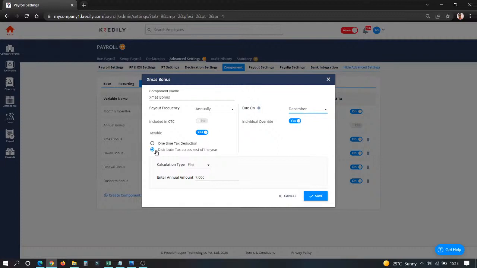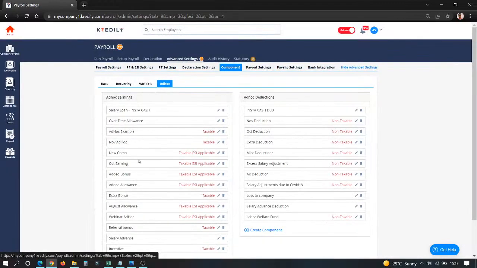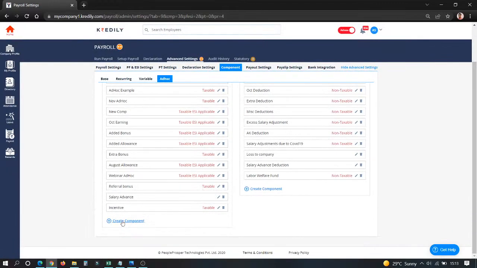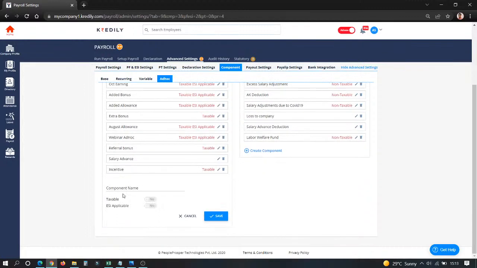And you can also choose if the tax should be deducted in the same month or it should be distributed across the rest of the financial year. The calculation type, again, you can either give it a flat value or you can create slabs and have the value. Same goes with ad hoc as well. You can create any number of ad hoc components. Creating ad hoc components is very simple. Just give the name. Should this be taxable or not?